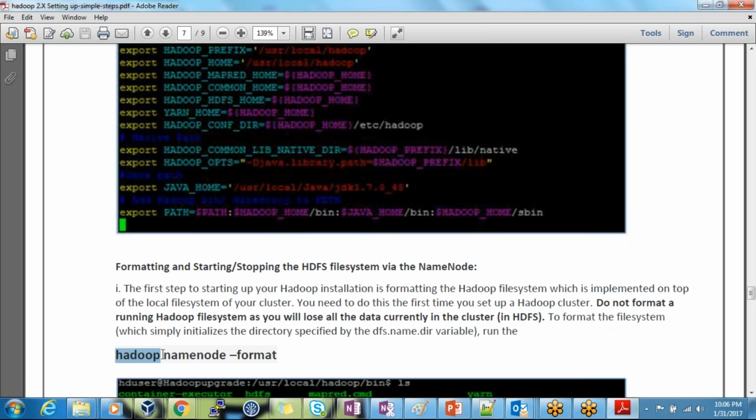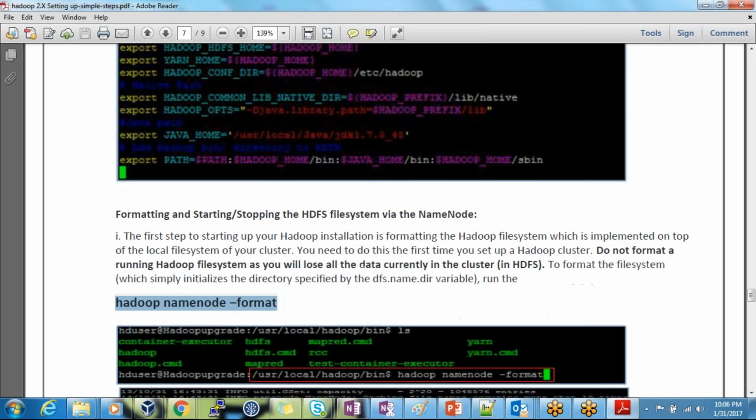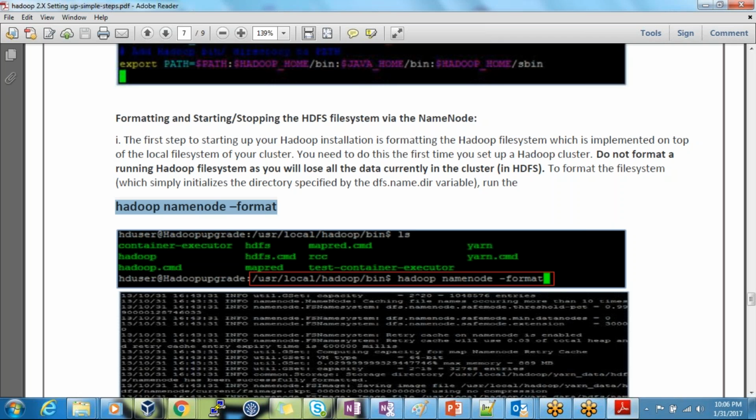And the next one is NameNode format. When you're doing a fresh setup, you need to execute NameNode format. You need to execute NameNode format manually if it is Apache Hadoop. If it's Hortonworks or Cloudera, they'll do it as part of their installation. The manager, Ambari or Cloudera Manager, will take care of it. If you are doing it manually with Apache software, you need to do hadoop namenode -format.